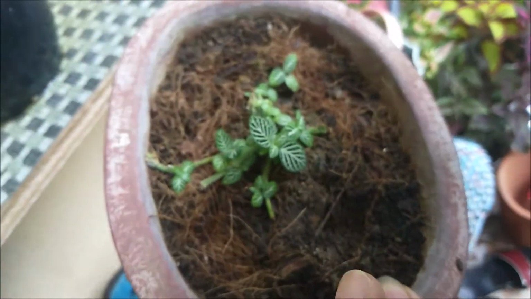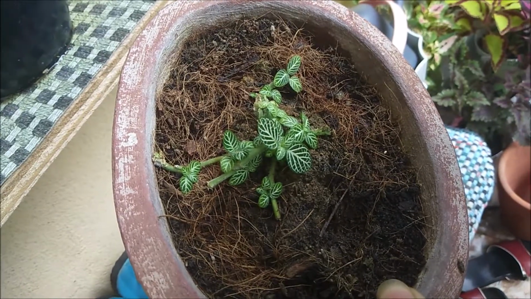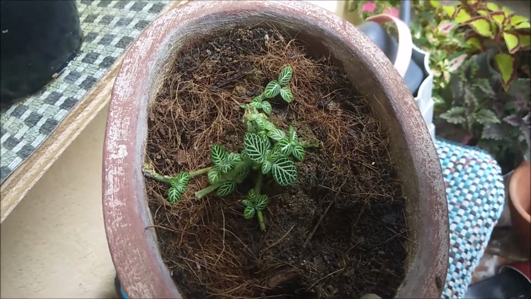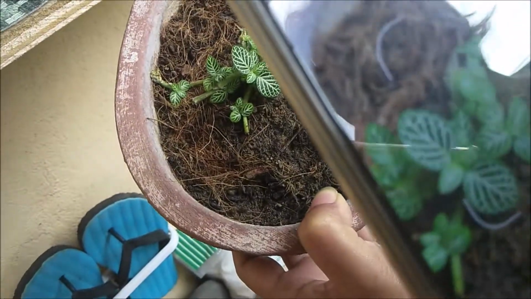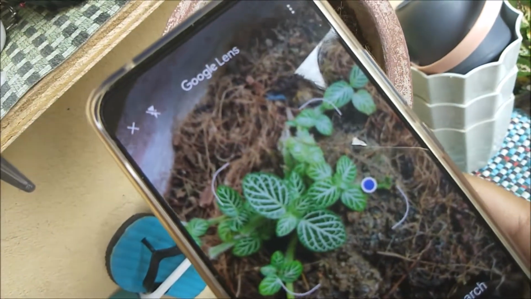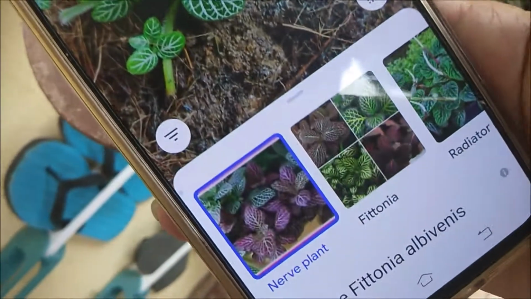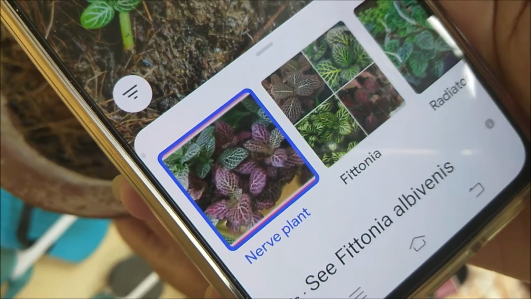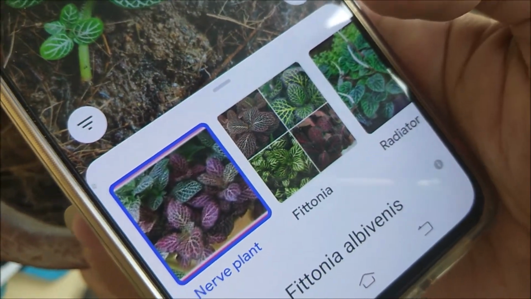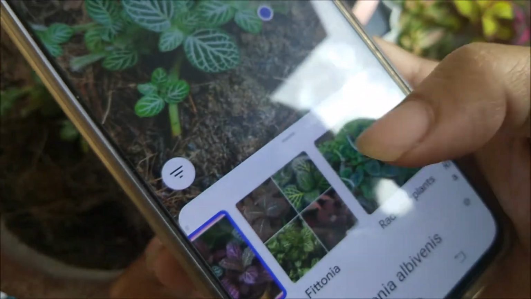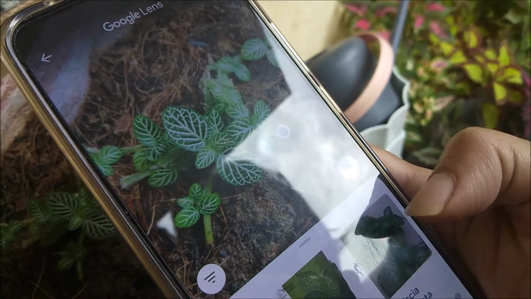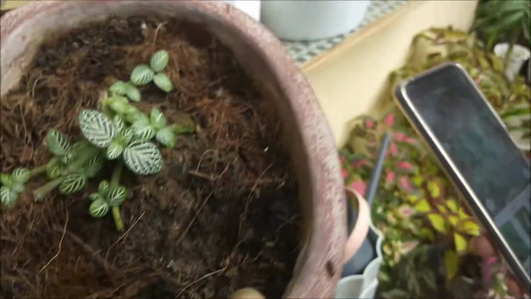So what is this plant? It's also a peperomia, I think. Isn't that a lightning plant? Okay, and the result says Pitonia, yes, this is a petunia. It says nerve plant. That's it. So yes, it's another correct identification by Google Lens.